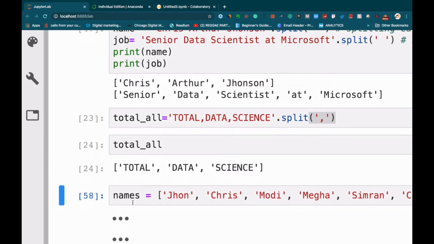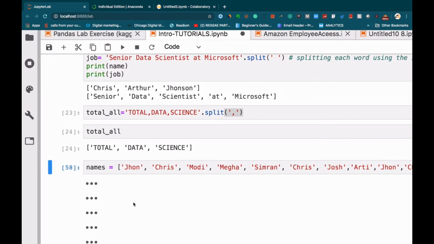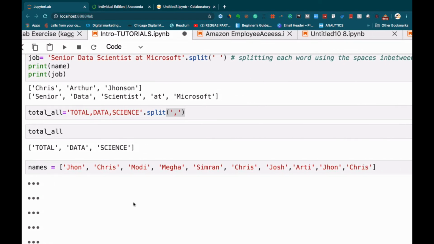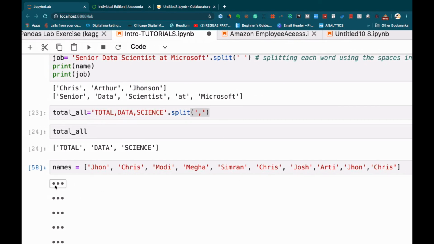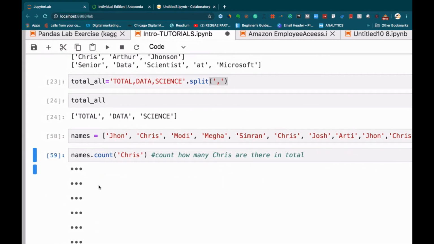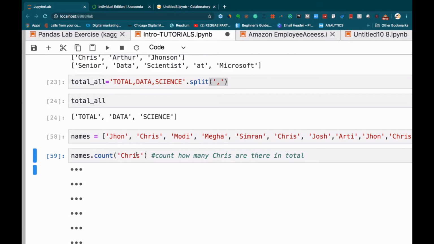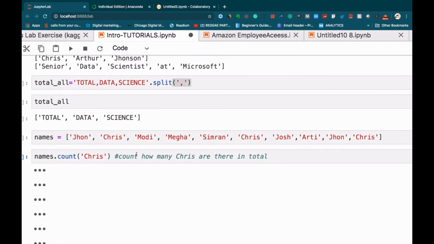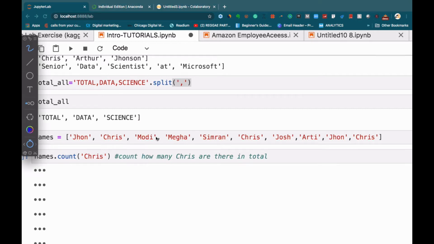Let's move on and then see over here. Now I have this list which contains names. Let's see what we have here. Now let's say I want to count how many times Chris is being encountered. This one is just a small data set, so I can easily go through and see that Chris appeared here 1, another 1, 2, and then 3. So 3 times. Chris appeared 3 times in this data set.